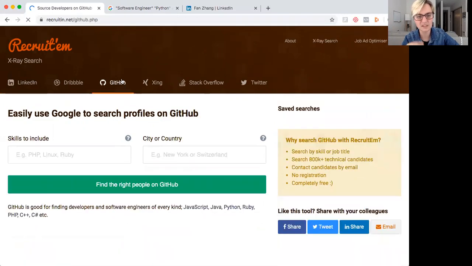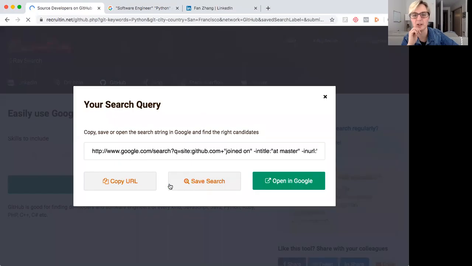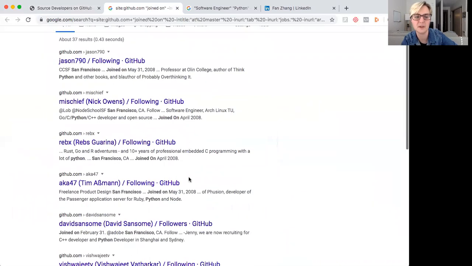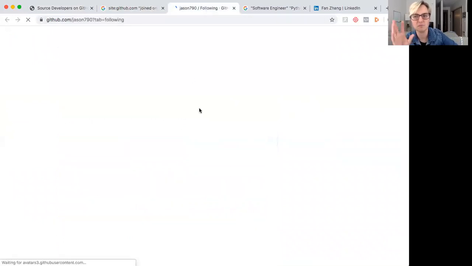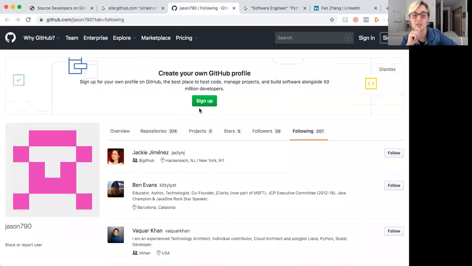Like, say, for example, software engineer in San Francisco. If we go Python, we go San Francisco, and we find the right people on GitHub. GitHub is a place that software engineers go to code and provide things open source. So here's a bunch of people that I can go and look at their activity on GitHub, and then with some other tools, which I won't get into now, I could probably find their email addresses or their contact details and reach out to them.